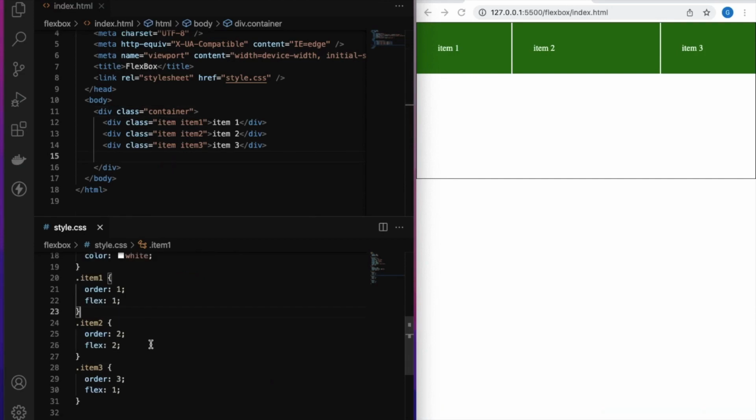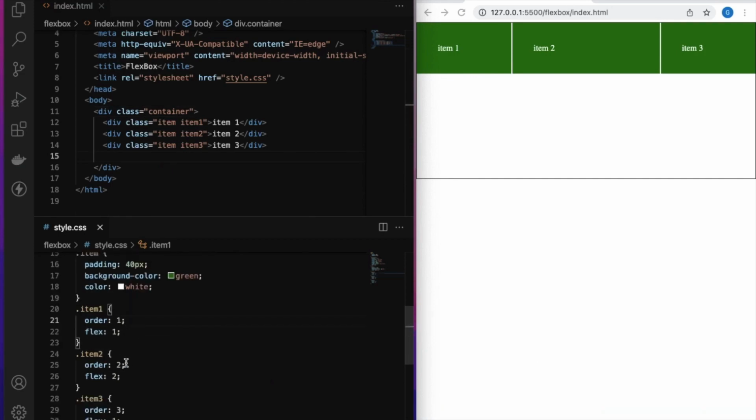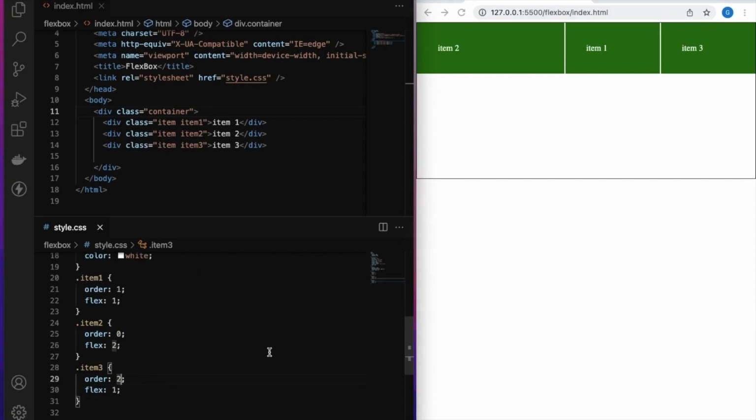Now the order is set in the children. If you want to change the order, so if I want to swap some of the items, I can set it like this too. So my second item has come to first position and my first item has come to second position. Or if you want the last item to come first, you can set order to 0, 1 and 2. Now we have the reverse order 3, 2, 1. This is how order works.